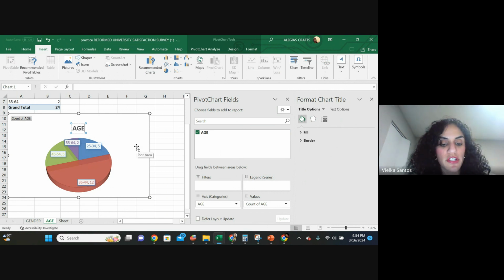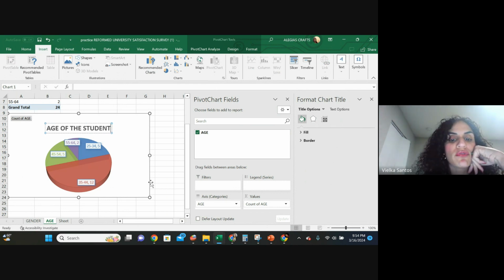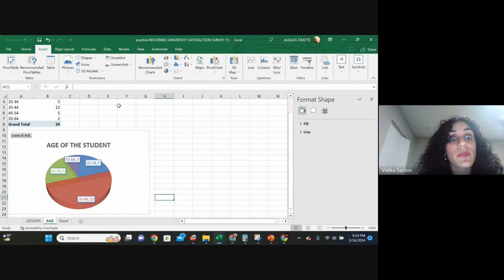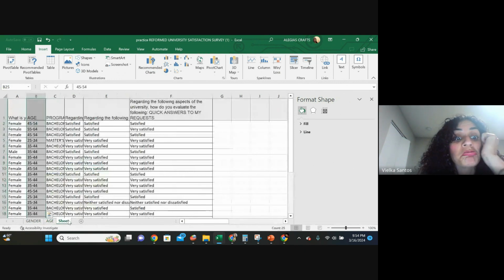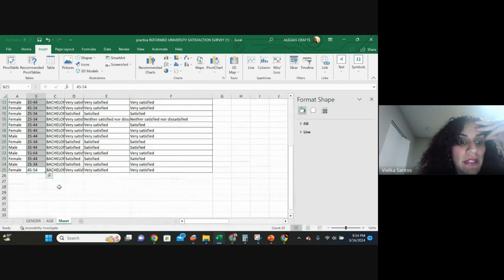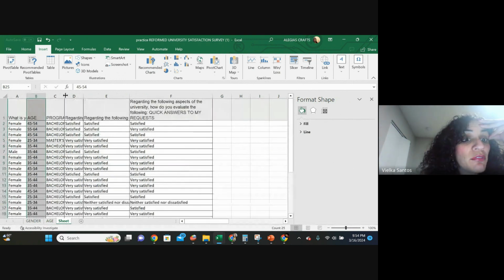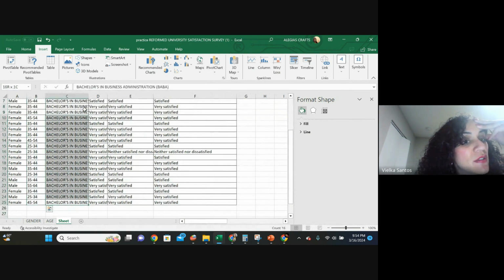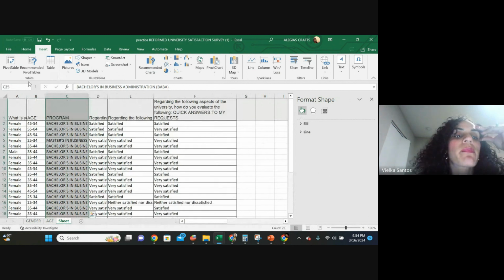This is age of the student. Why I do this is to make it less confusing, so nobody will be confused. Because remember, some people will just see this without you. Some people will just receive an email with the information. Some people will just receive a paper with the data. So we have to make it easy to read, because remember, it's not about you. It's about them. How we can make them understand what we are doing.